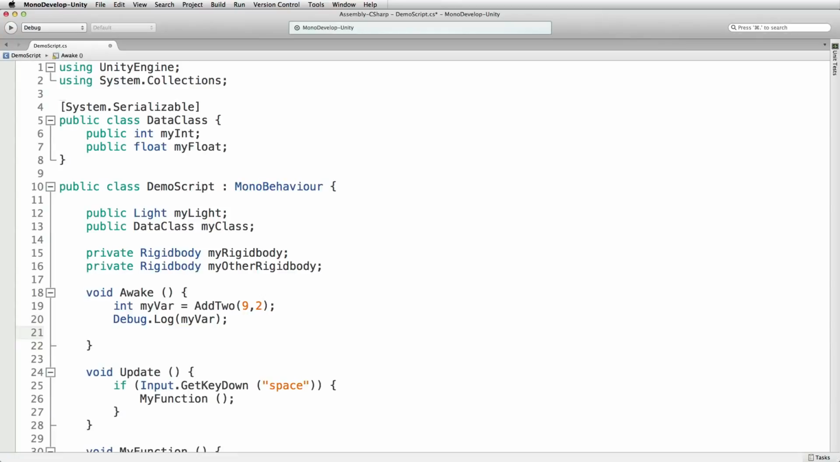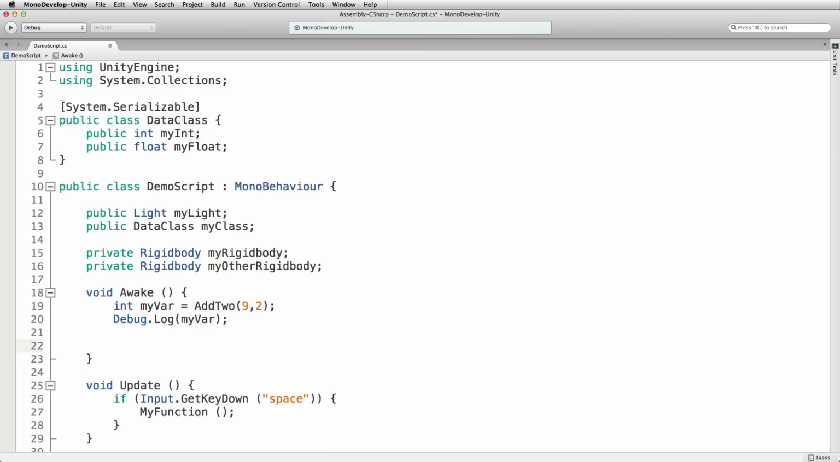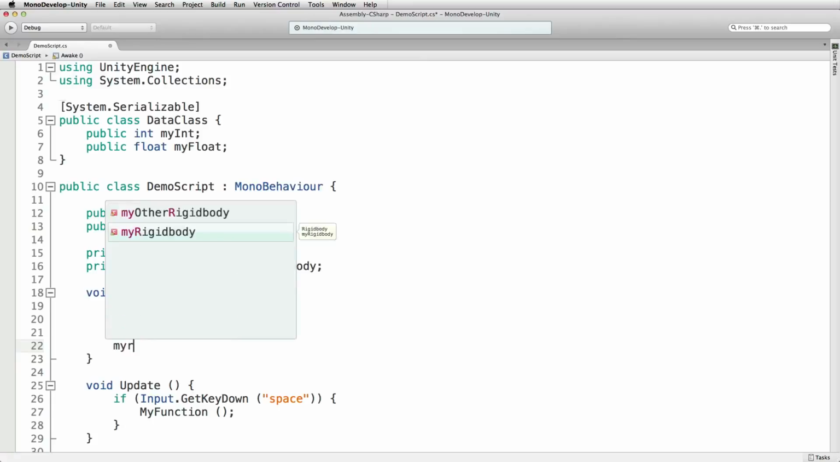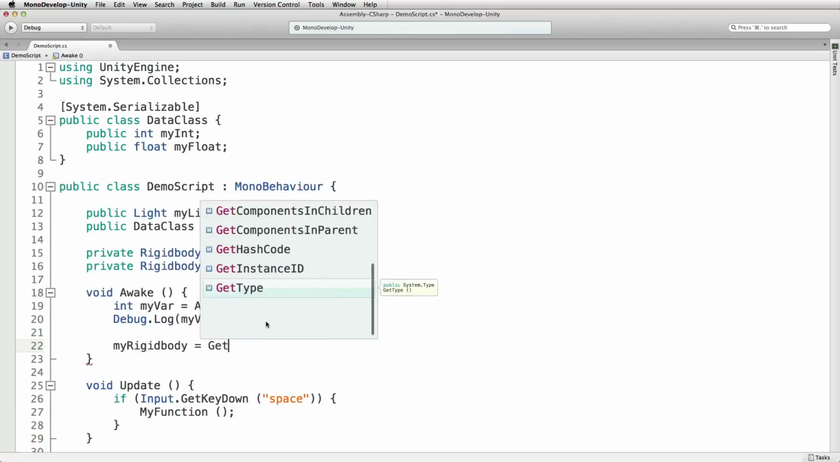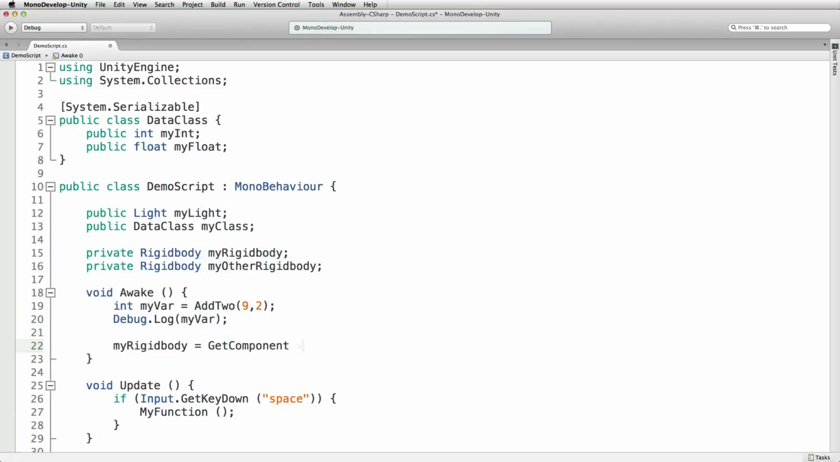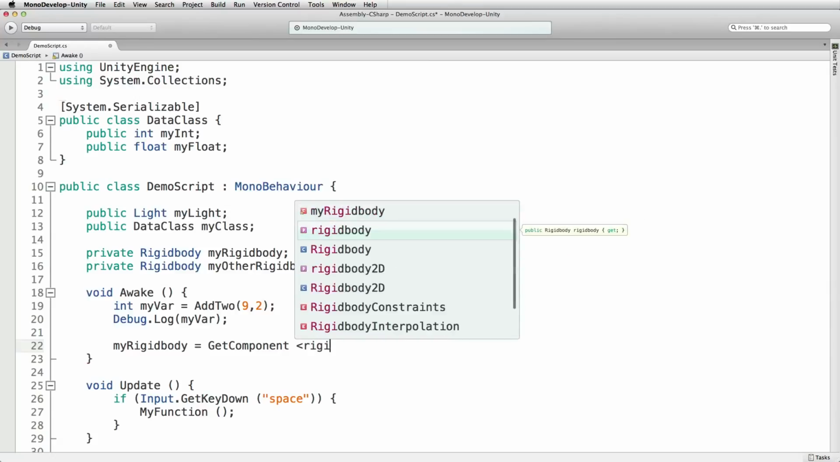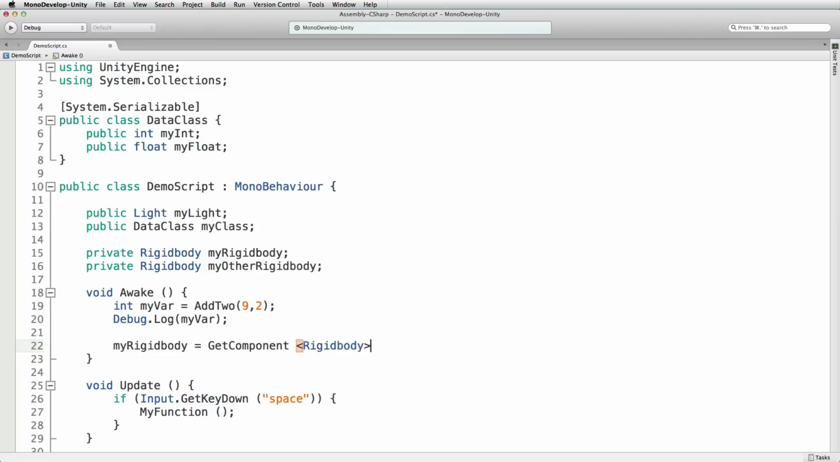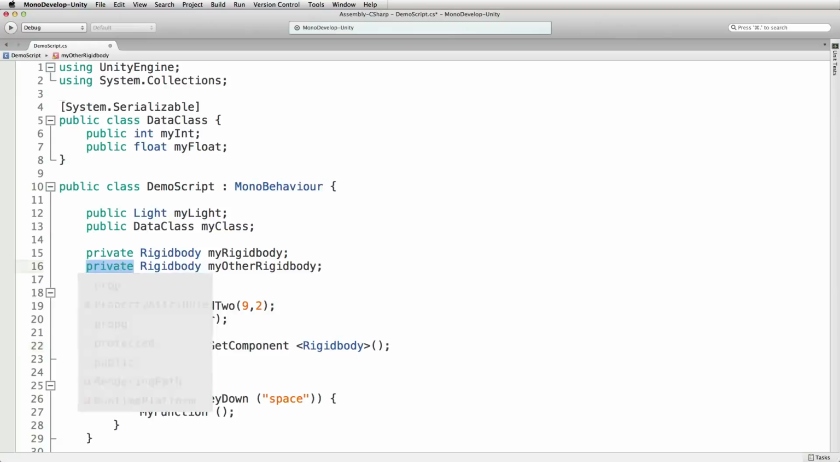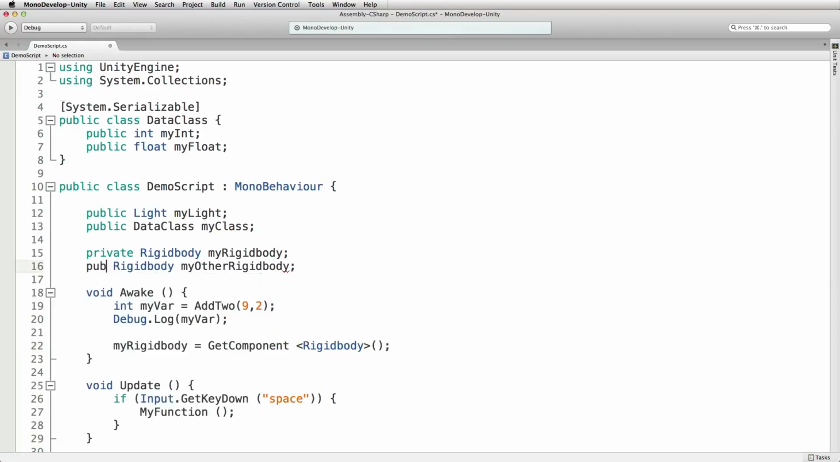And this is so we can modularize the base engine and get rid of some interconnections, some dependencies inside the core engine. So now you would need to initialize these and set your references by saying my rigid body equals GetComponent Rigidbody. And this is a generic. And my other rigid body I would make public because it would be on something else. Or I could find a game object and then get the component on the game object.